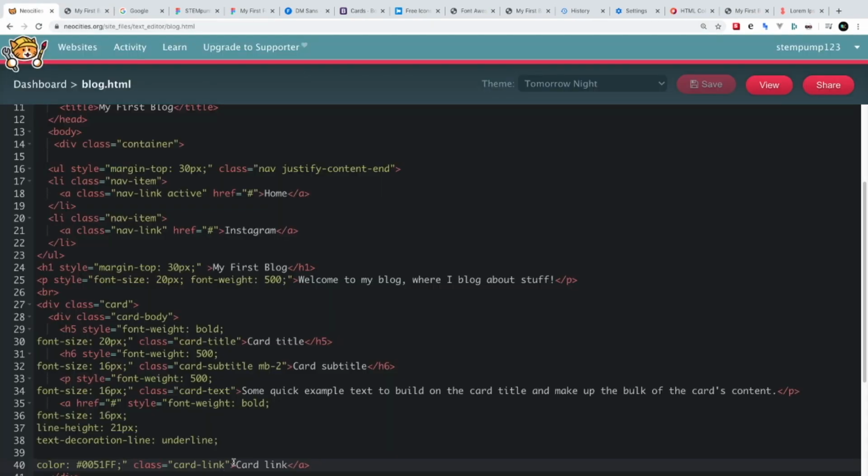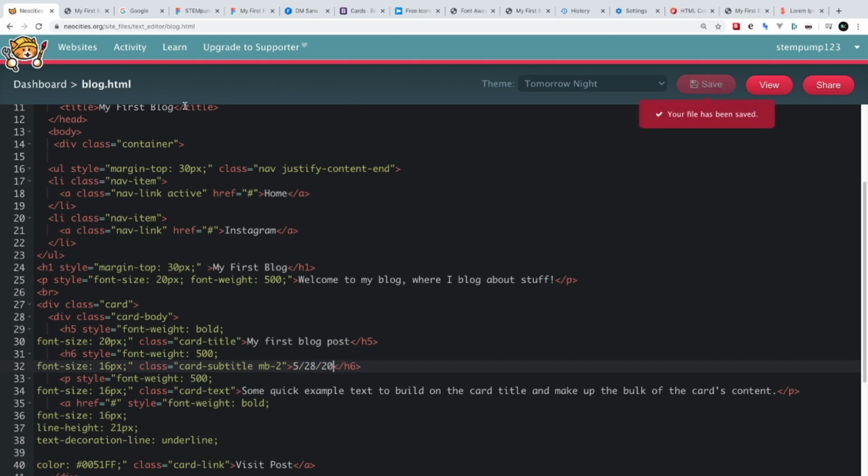So let's change this. We can start changing some of the text here. So visit post, my first blog post, 5/28/20. We can leave that same part there.